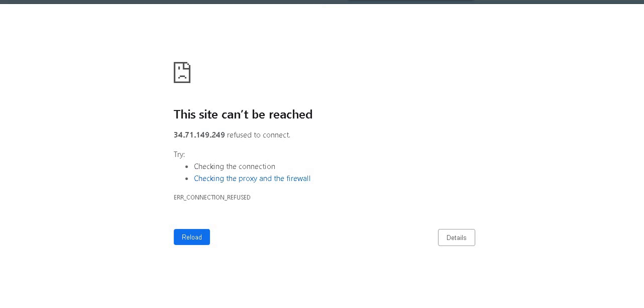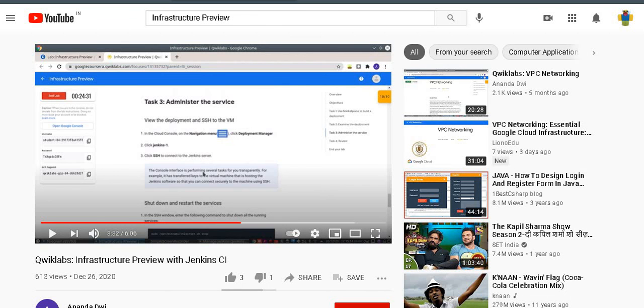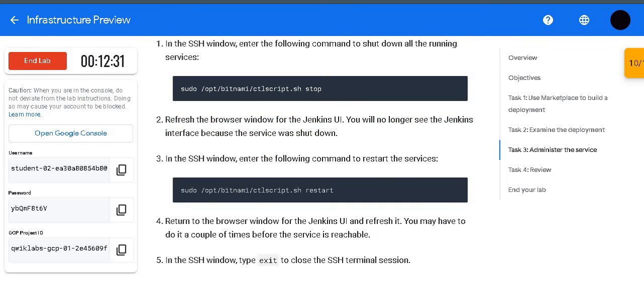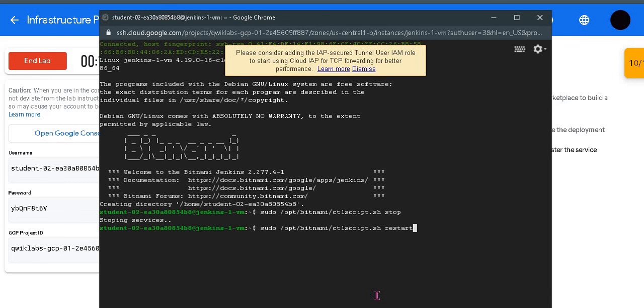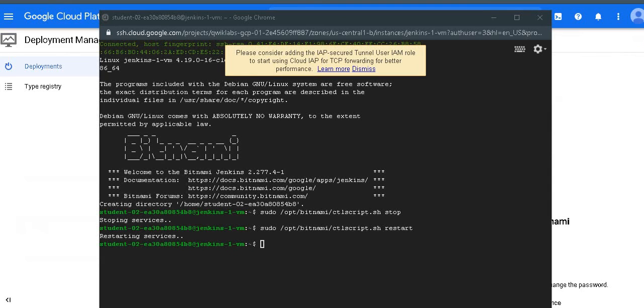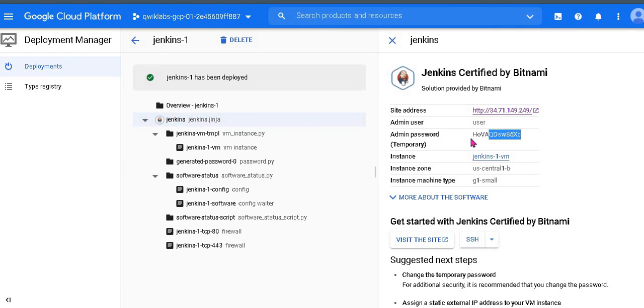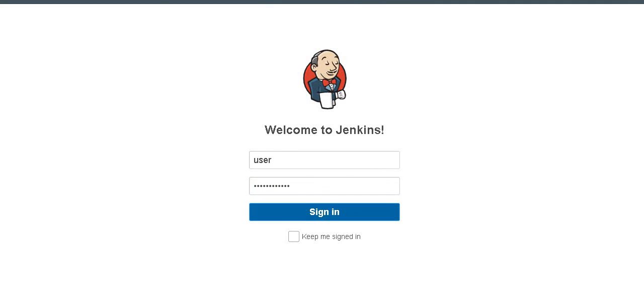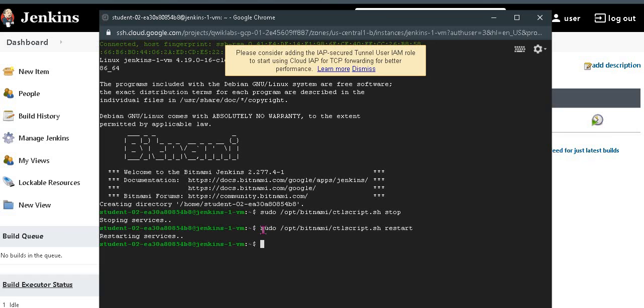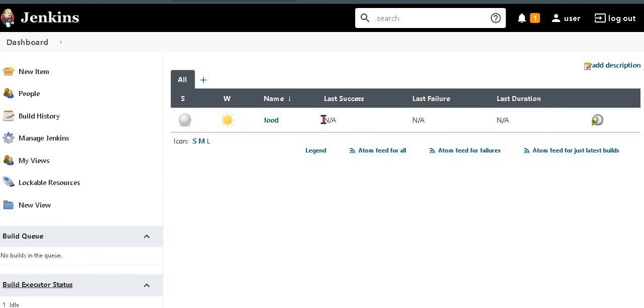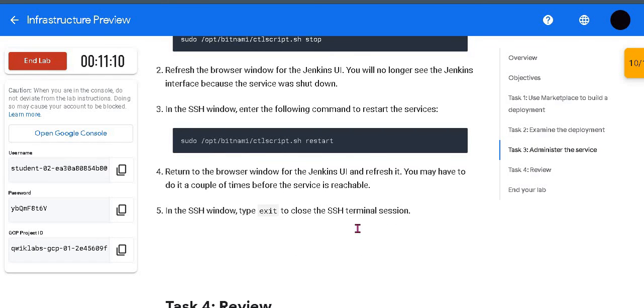Yeah, it's totally correct, but I want to explore more. Doesn't matter, we will again restart the service. So it is restarting the service, and I close the tab and open it again. Yeah, you can see the things are under control again. Let me sign in again. So the SSH command restarts the service. You can note these commands for restarting and shutting down the services. Only Bitnami. So yeah, this task is complete and we can end our lab.